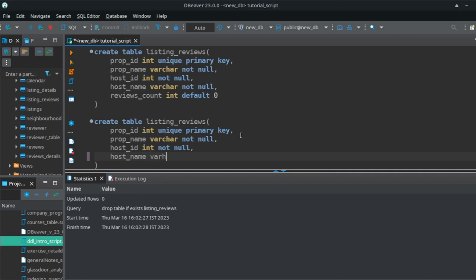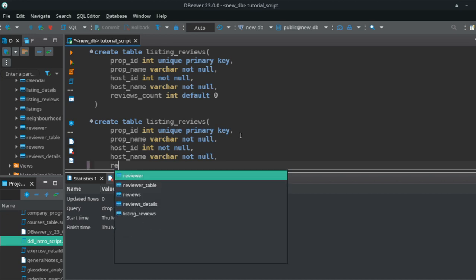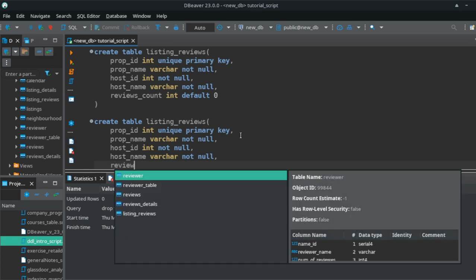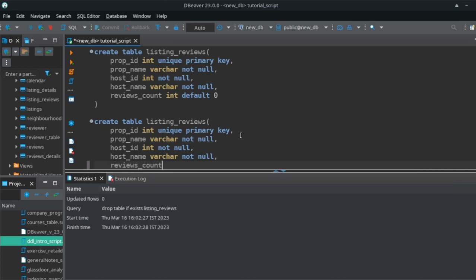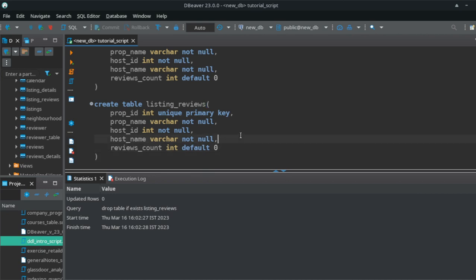Why am I enforcing these constraints? So that the data that comes in has proper integrity. That is the point of creating these constraints. And reviews count is int and defaults to 0. So this is the table that I am creating. I will be removing this right now because it's not required.